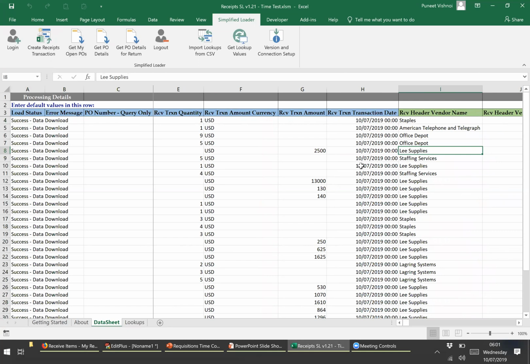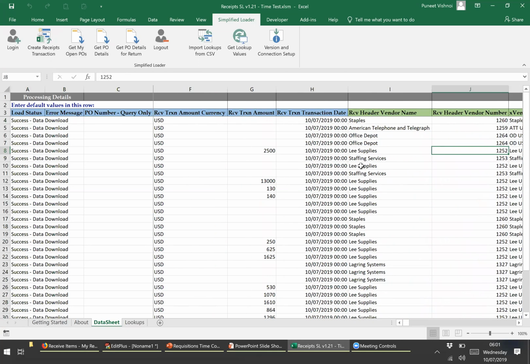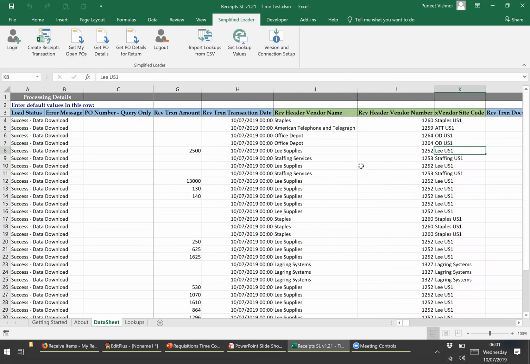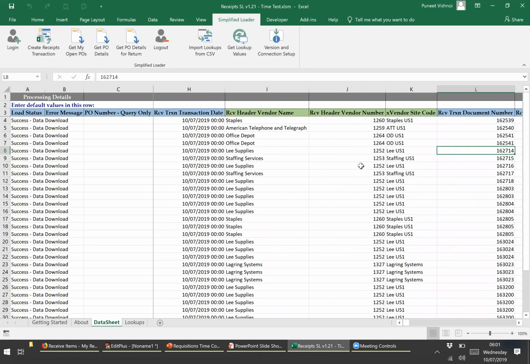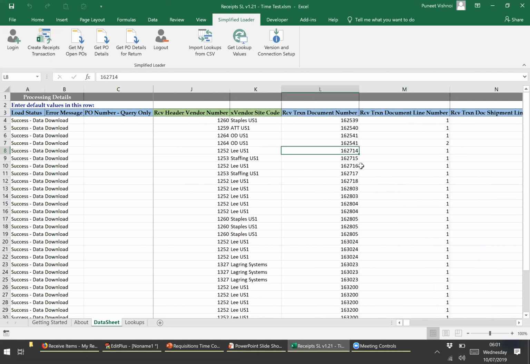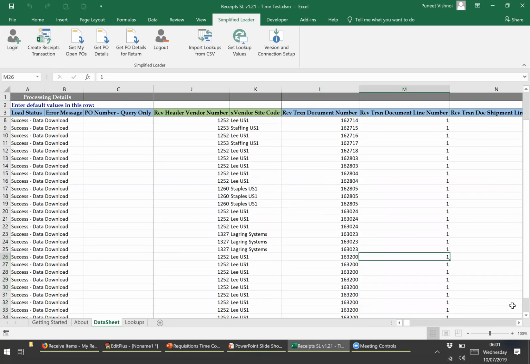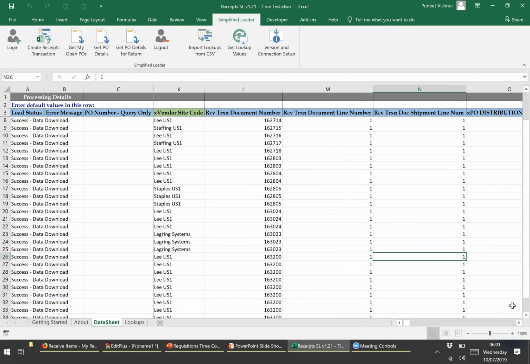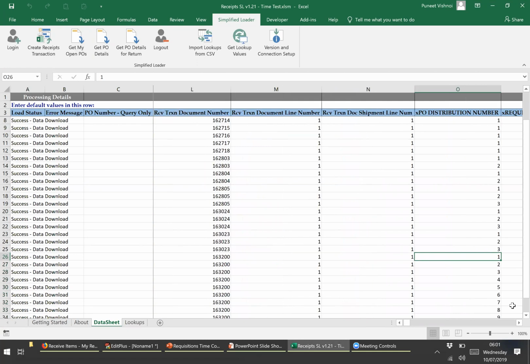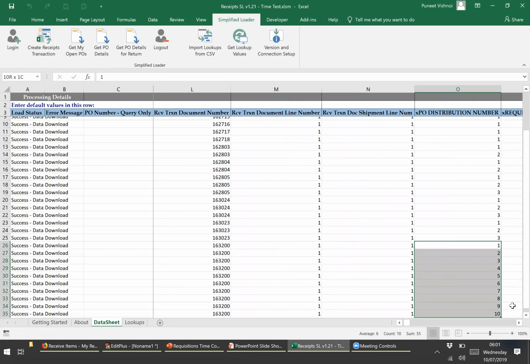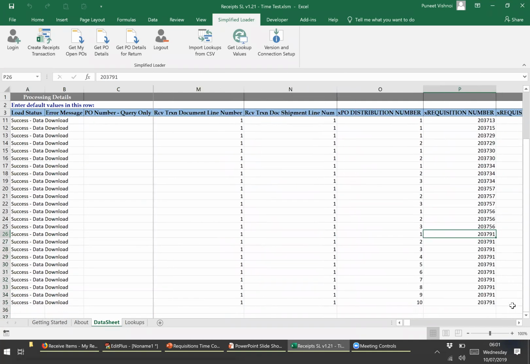Likewise, it tells you who is the vendor, which I think in the application it shows as well. What's the site code? It tells you the site details. That's basically your purchase order number. So the purchase order number we were dealing with was 163200. And then the line number, it also shows the shipment line number. It shows the PO distribution line number as well. So you can see that these are all the different distributions that we were dealing with.